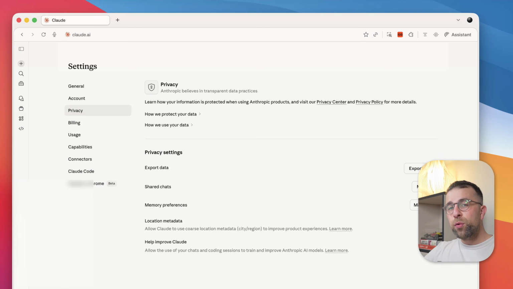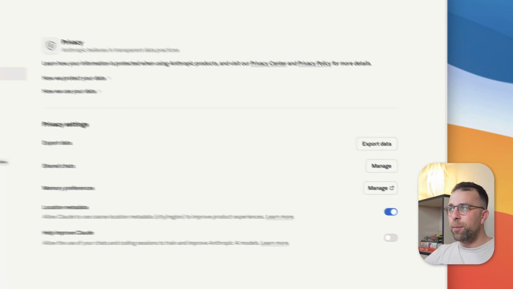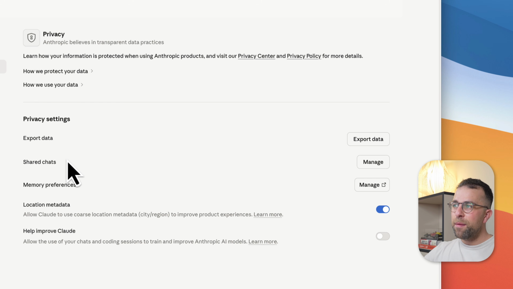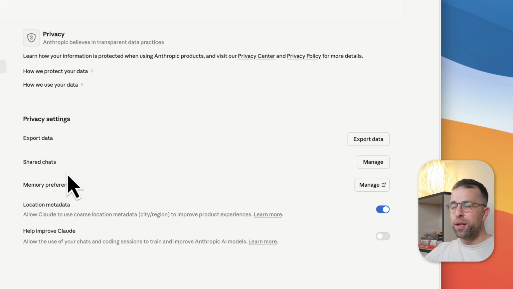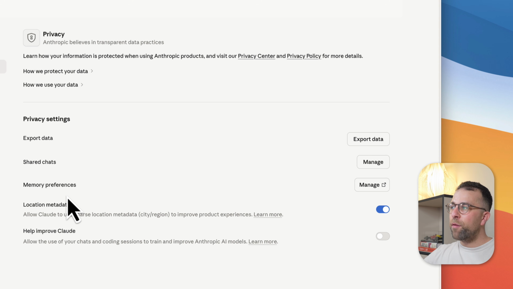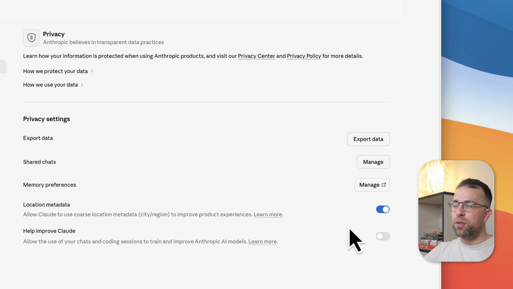Okay, so I think we've covered quite a lot of how you use Claude, and I think that's important for those who are just getting started. But I also think it's important to address the privacy elements. As you can see here, there's an area where you can export all your data. You can see your shared chats. Shared chats are basically just ways to invite other people to chat, which allows you to prompt at the same time. And finally, you can manage your memory preferences as well.